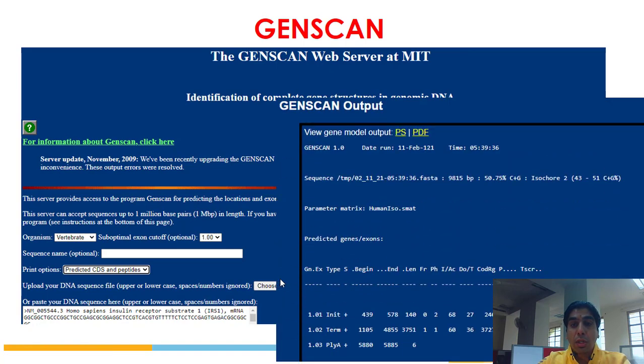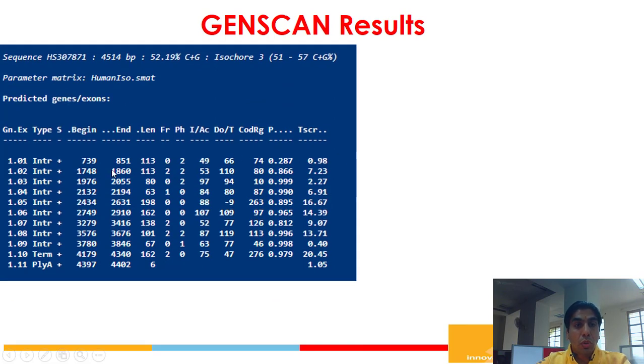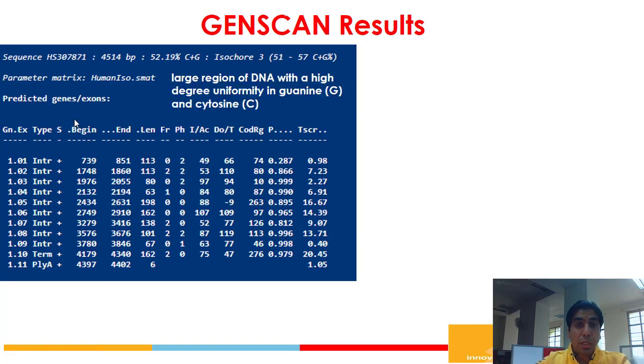After that, this kind of result came because it was run earlier. In this case, the date is showing 11 February. The next one is the results. Here I am showing you the different results, not the same as the previous slide, because it involves various fragments. Each column represents a different kind of thing. For example, the first thing I told you about, isochore, is a large region of DNA with a high degree of uniformity of GC content, or it represents the stability of the region. In this case, 3 different regions are there which are stable in nature.